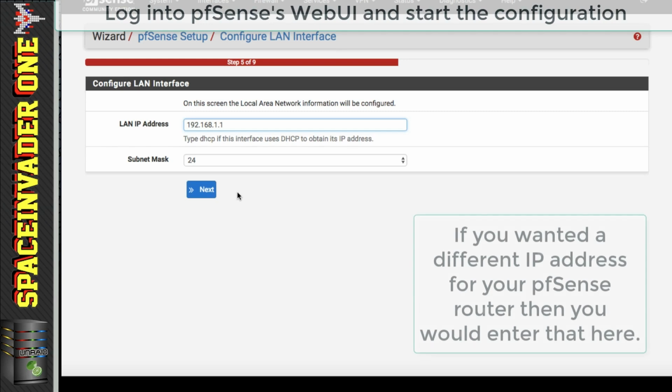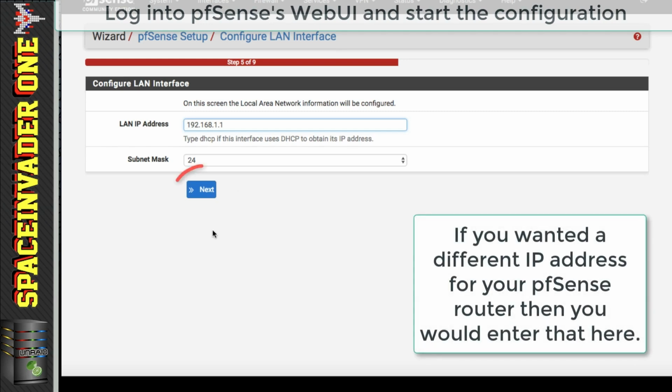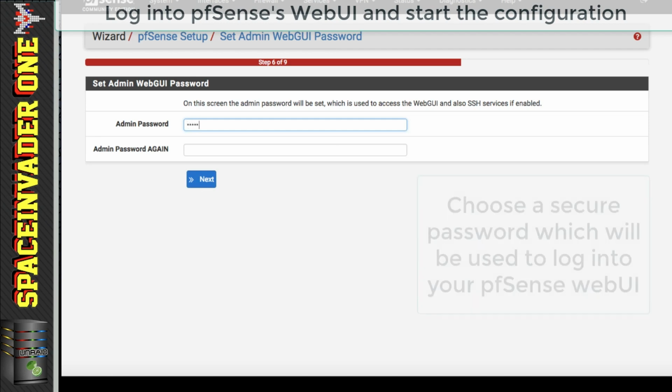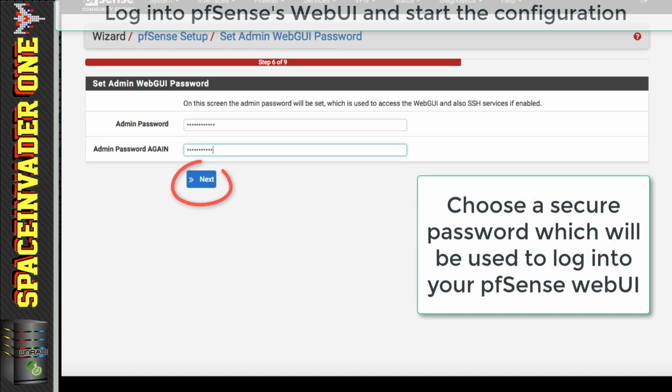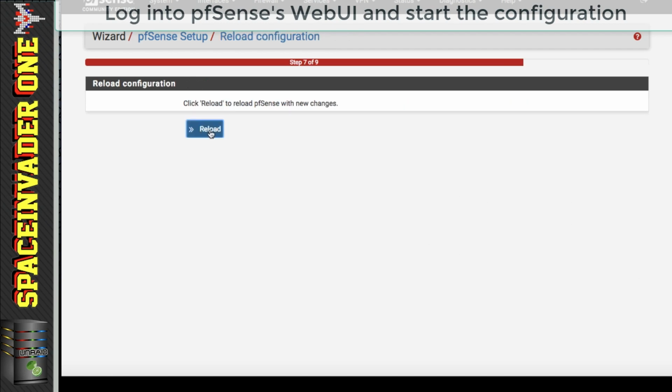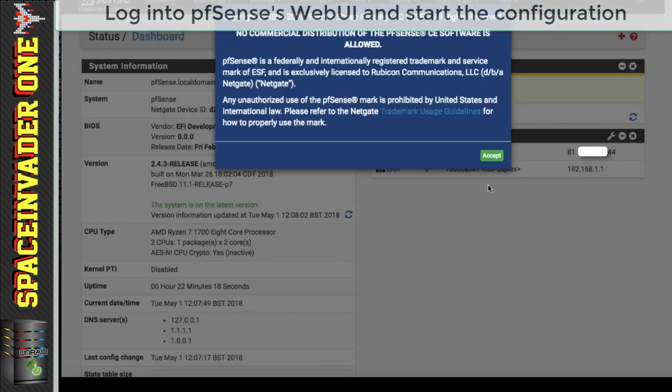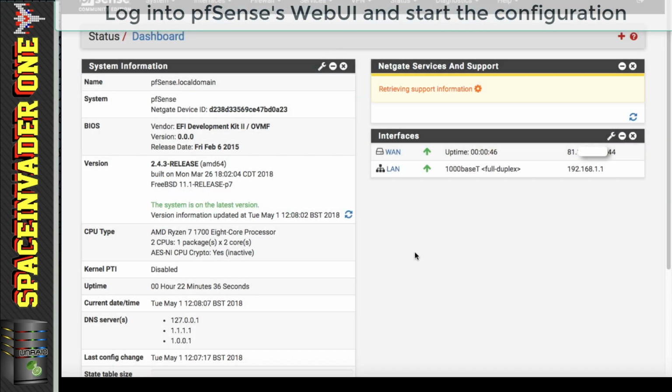And here we can change the IP address of the router if we want to. I'm going to leave it as it is. And now we need to just change the admin password from the default one. And then click next. And now we just need to click onto reload. So let's just click here to continue to the web UI. And now we just have to accept that we're not going to commercially distribute this. And that brings us onto the pfSense dashboard.